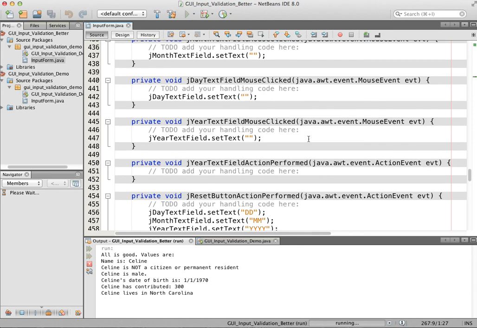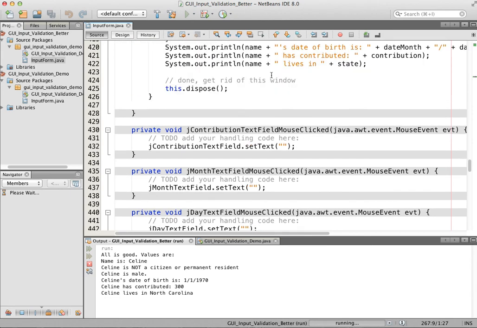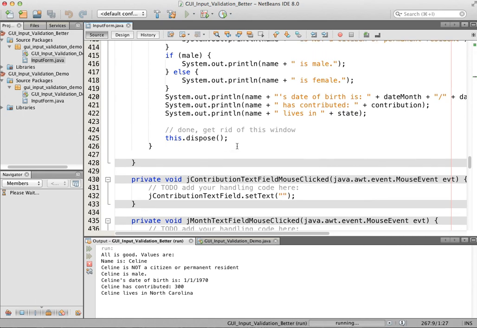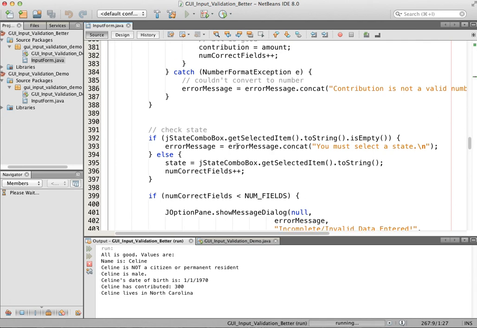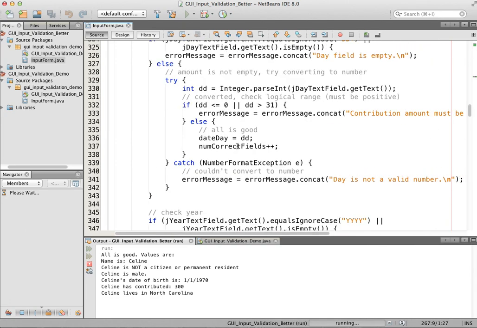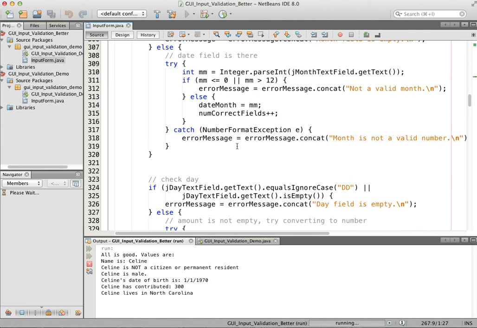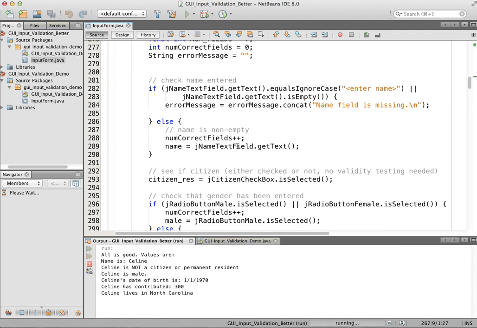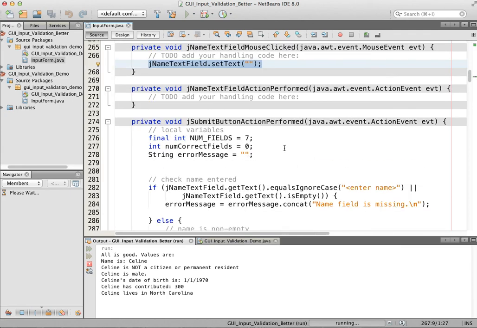And there's a bunch of stuff here that sets the text fields to blank when you click on them, so you can type what you want to type. But here is this gigantic long method for the submit button. There's a lot of code in here, and I'm not going to go through every line of it, but I'll go through just a couple of examples.